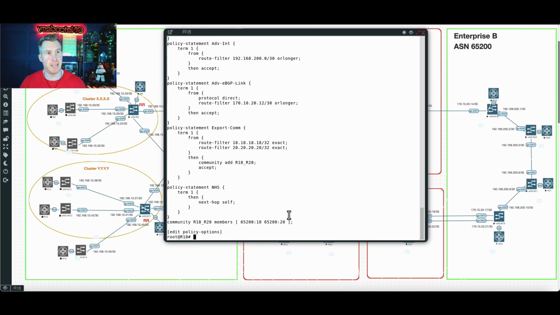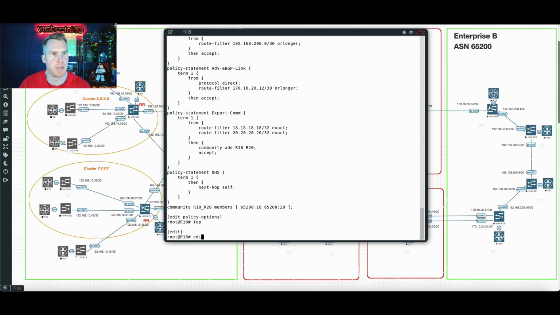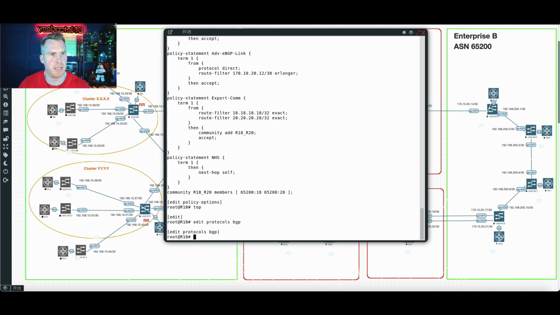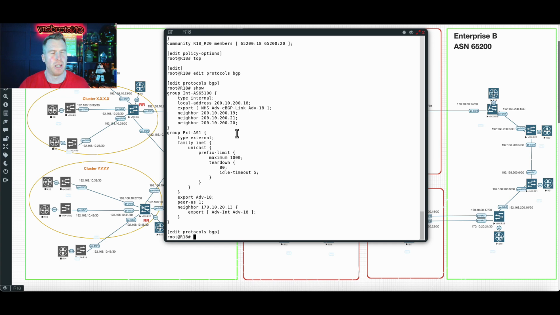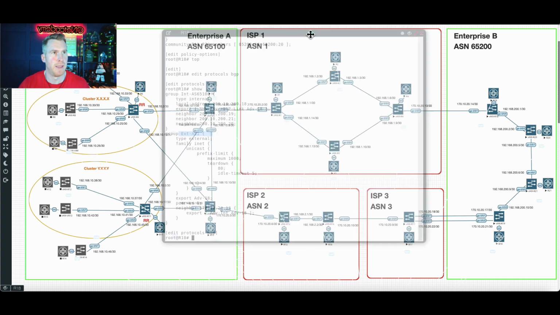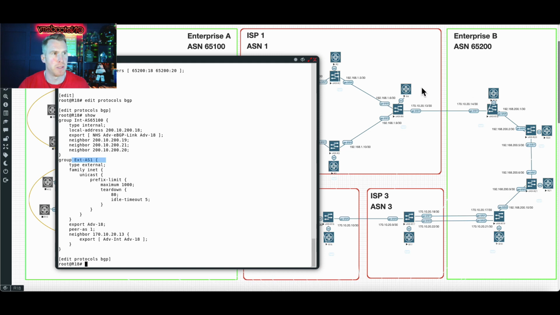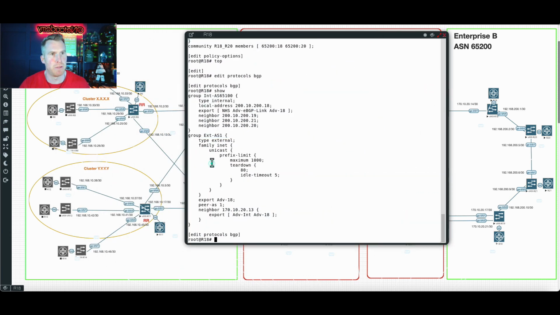The third step is taking this policy statement of export communities and exporting that into BGP. So let's do top, edit, protocols, BGP. Let's do a quick show. And you can see all the configuration I've done on previous videos, but we need to export this into the external connectivity because R18 here is passing this to this router here, which is in the service provider, and that is in a different autonomous system. So this is eBGP. So we need to reference that community policy statement in external ASN1 for obvious reasons.